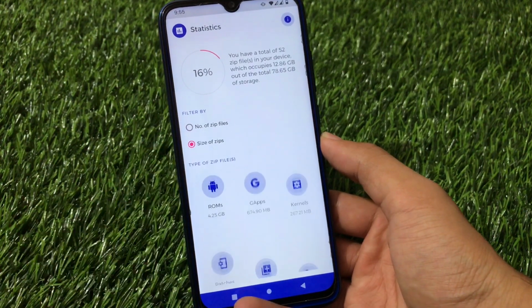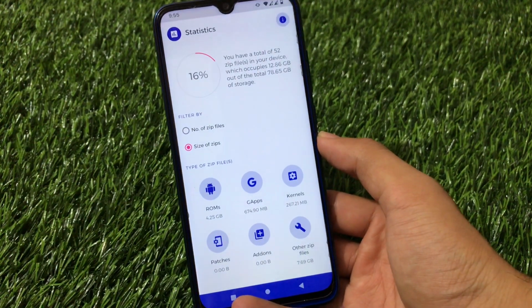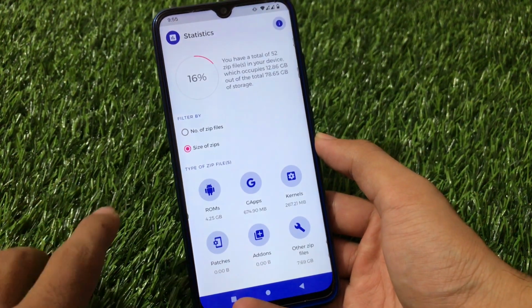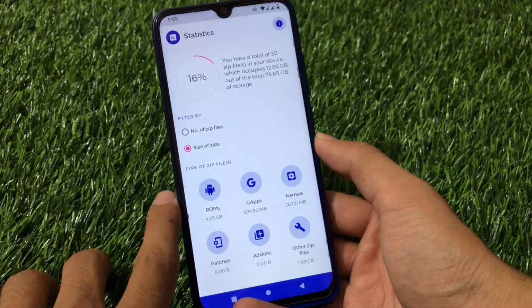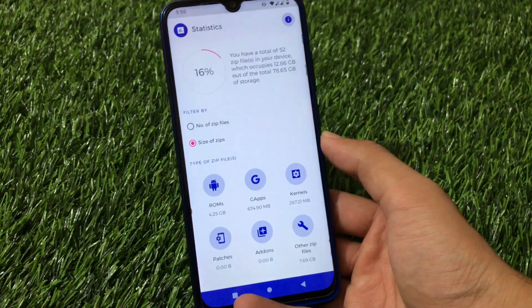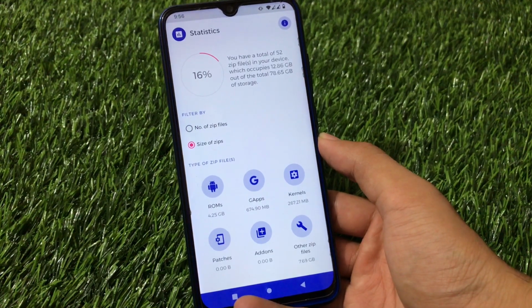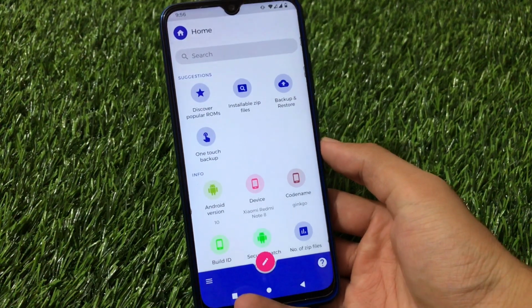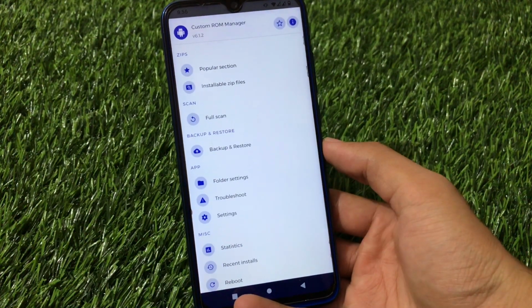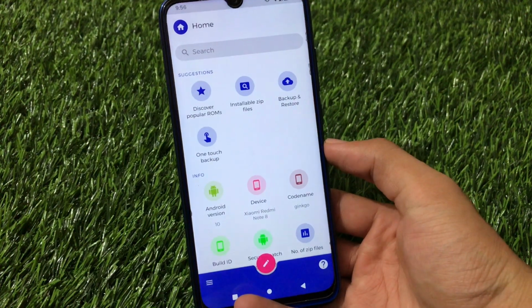I can check out the sizes also, so it's easy for me to manage all my storage like this. As you can see, I can check out my 4 GB of ROMs, 8 GB of other zip files, 674 MB of Google Apps and these kind of things. This is one of the finest features of this app, and these are some cool features which this app, Custom ROM Manager, brings you.